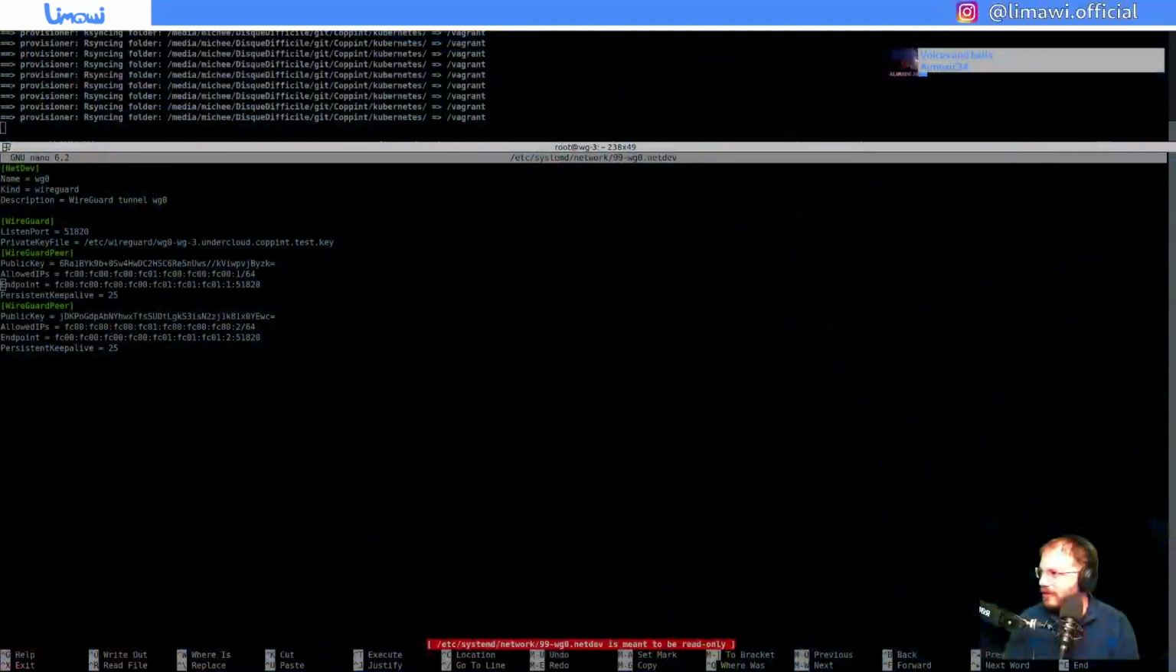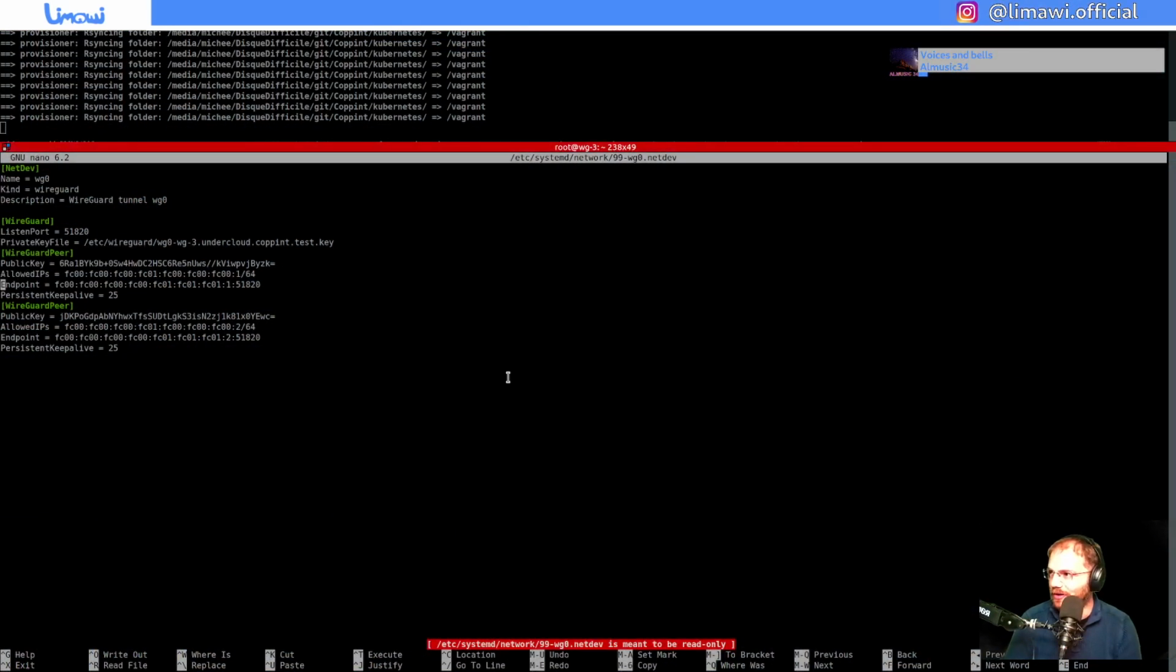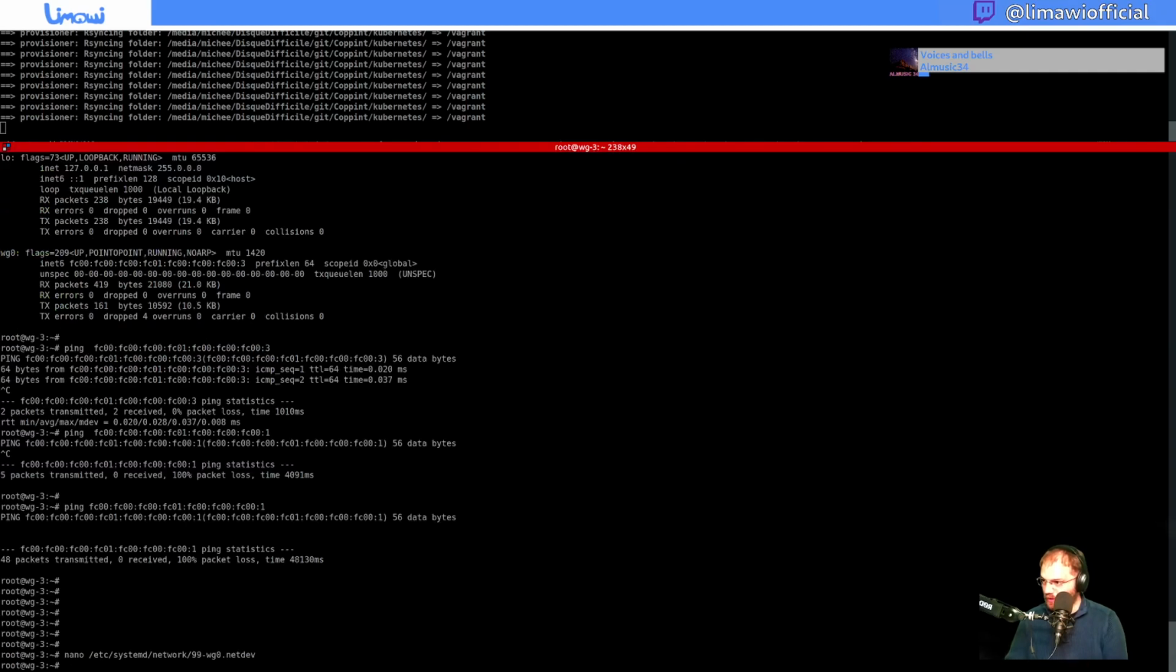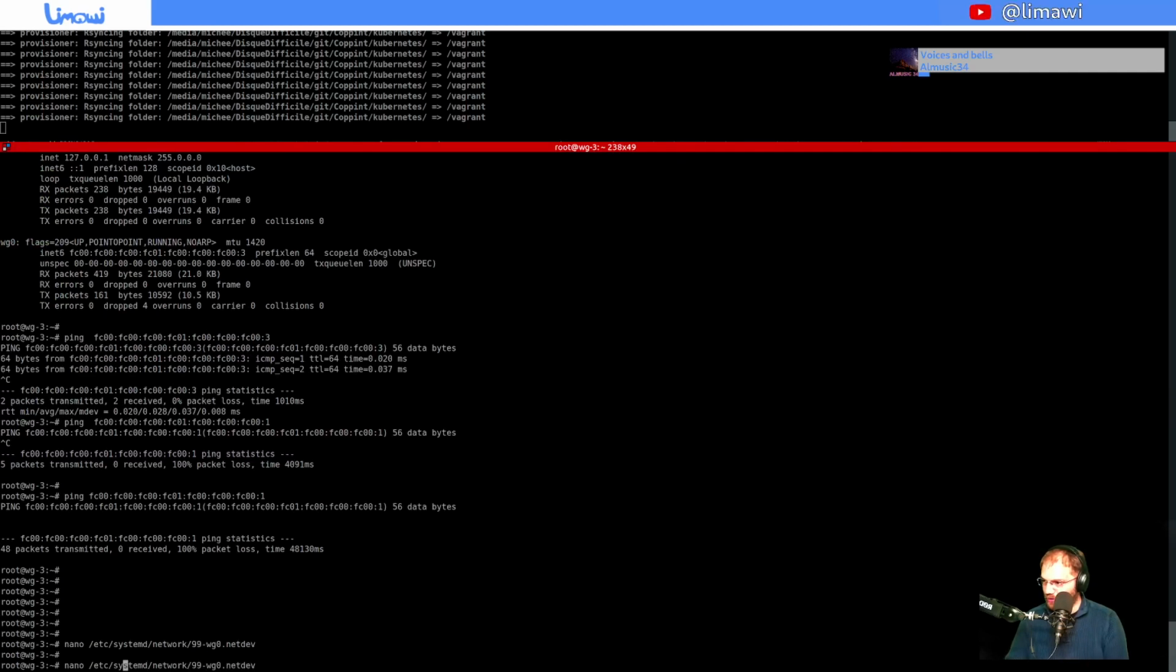First problem I have is that I discovered that my Wireguard mesh doesn't really work the way I wanted, because only two nodes speak to each other, and the third one is, I don't know why, completely out. So I will try to understand why.